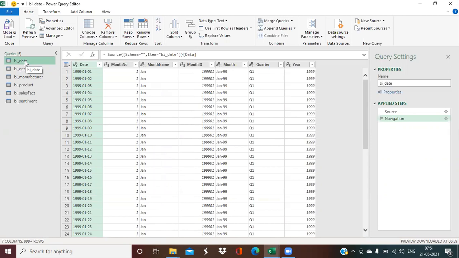First of all, I want to rename this table. I want to be very clear with the name of the tables. It should not be BI underscore date. I'll just rename it as a date table. So you can see here, we'll find the property section here. So just hit on that date. You will get rename. The table is now renamed.